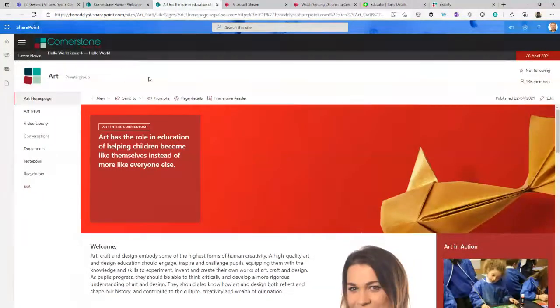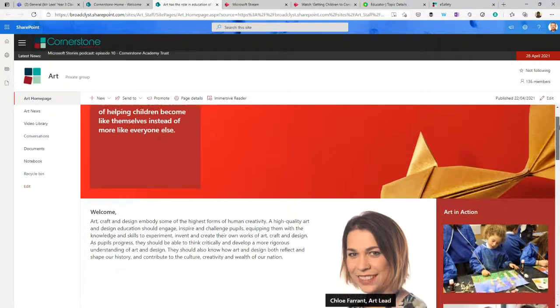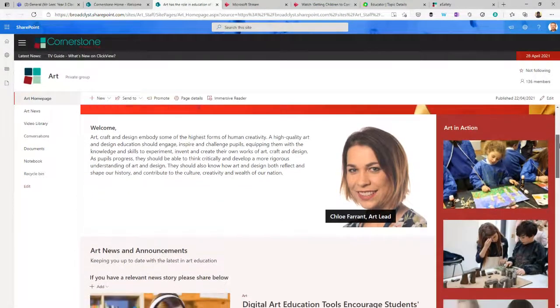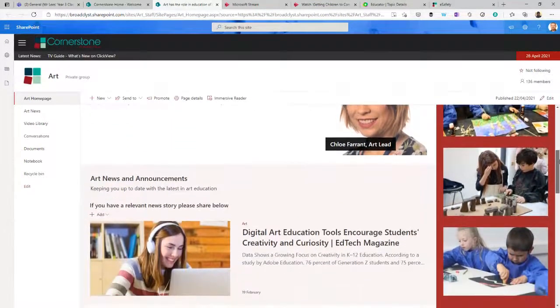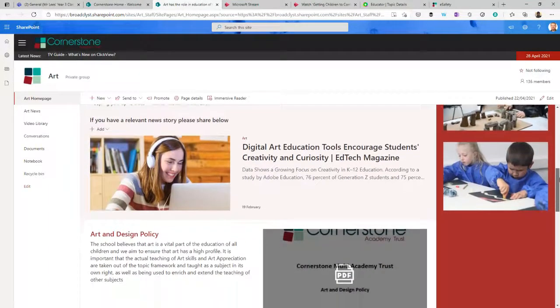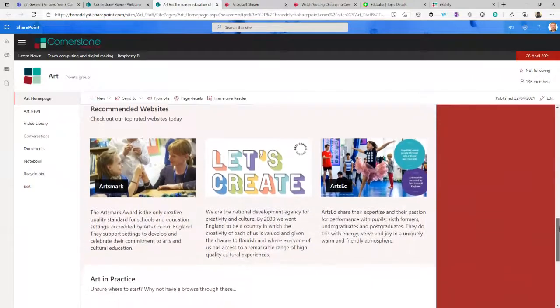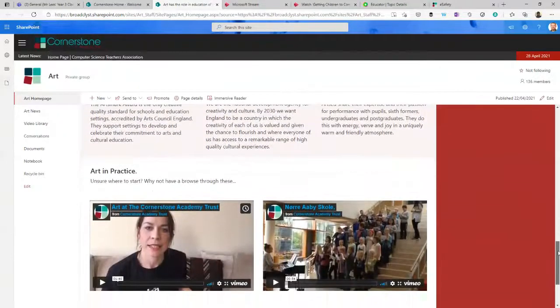This is replicated across all of our subjects as examples. Here it means that we've got everything in one place, and when you access this as a teacher, you have access to the latest news in your subject, to the subject lead, to the policy document, to the recommended websites that are useful to you, to recent CPD.